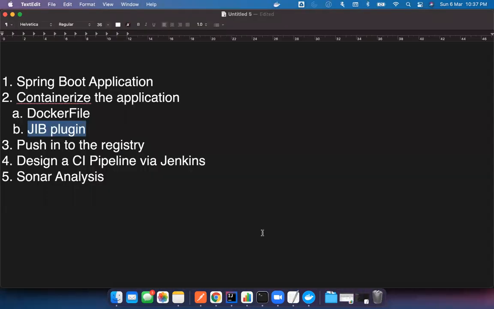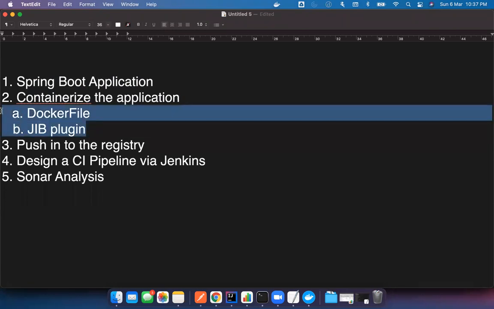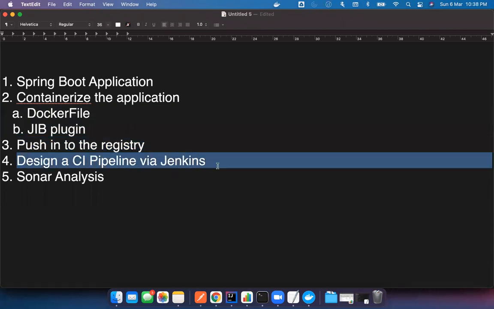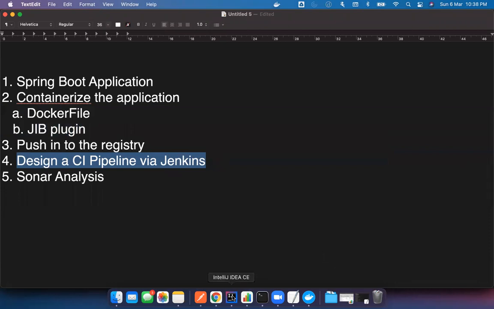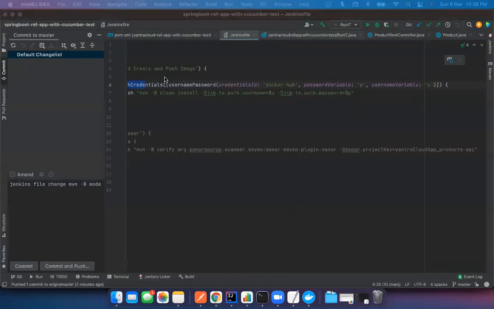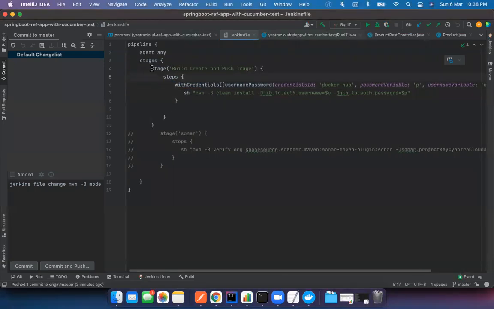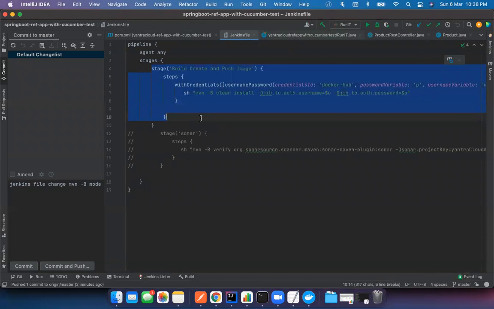So what we have done today is a Spring Boot application. I gave you an overview, I containerized it, showed you how to do it with a Dockerfile, and showed you how to do it with Jib using the Jib plugin on local. I showed you how to push it to the registry from local as well as from the CI. I showed you how to design a CI pipeline via Jenkins. I mean, not completely, but gave you some idea about it, because my focus was not to show you the entire CI/CD pipeline, but just one phase of it. So this one phase is what I've shown at the moment.